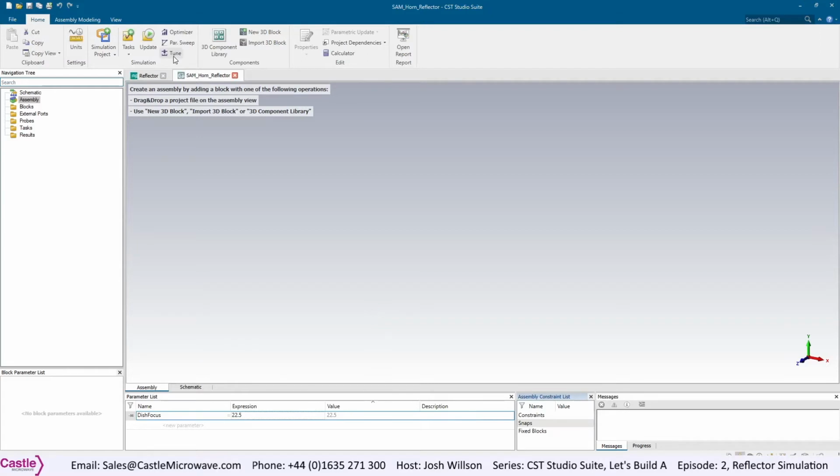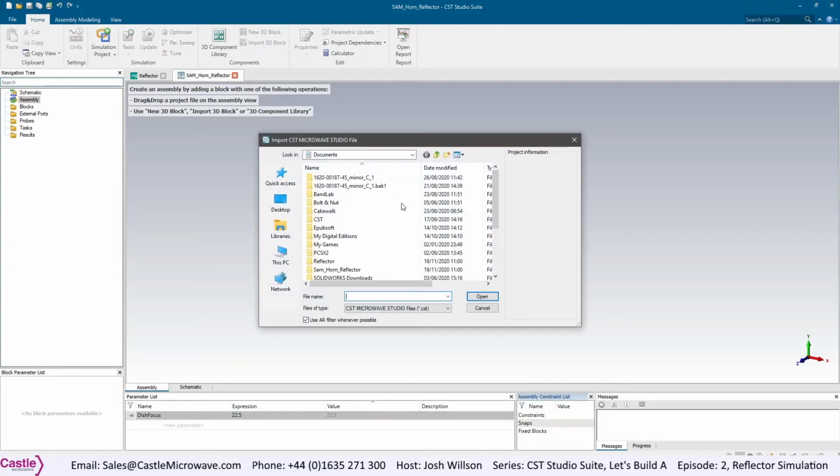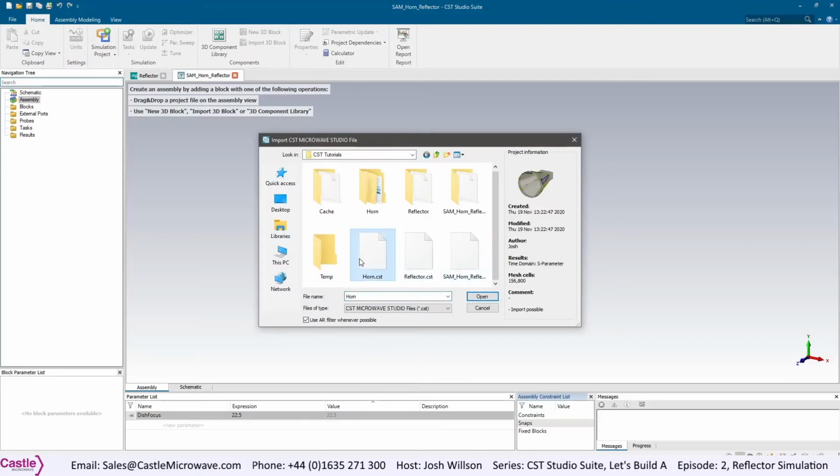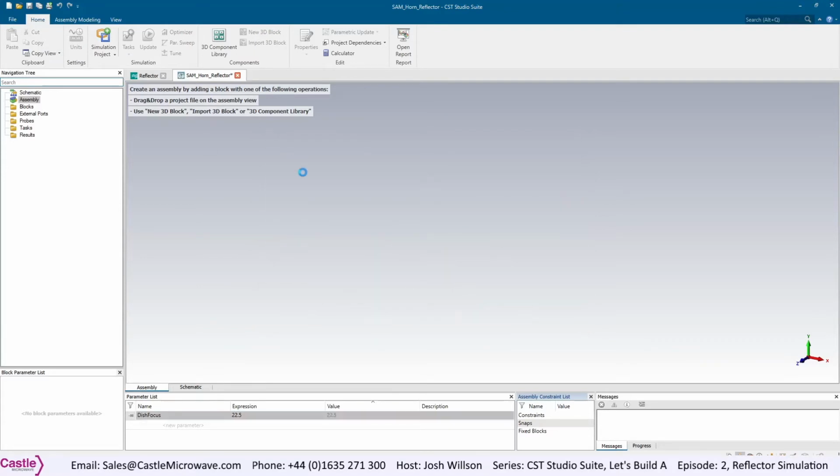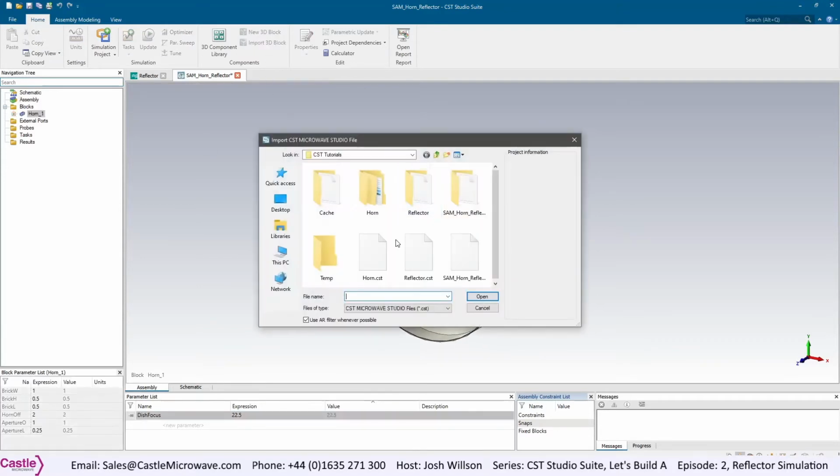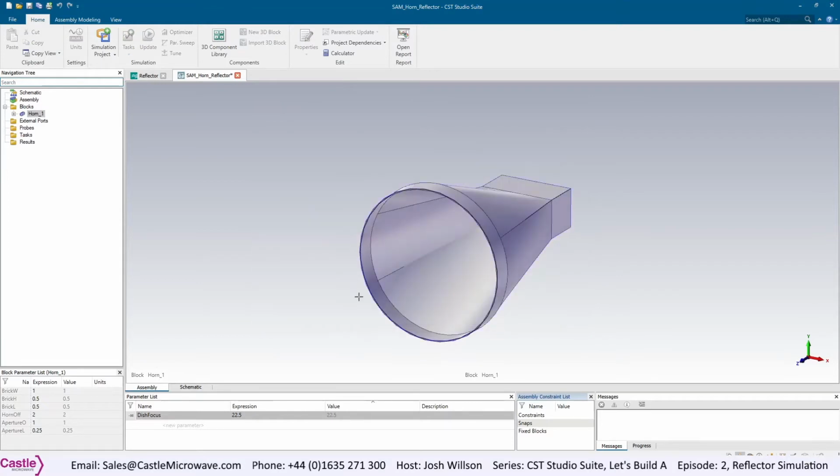Hit save quickly, and then if we import 3D blocks, we can go and import the horn and the reflector we have made previously. So there's the horn. Do the same again. There's the reflector.